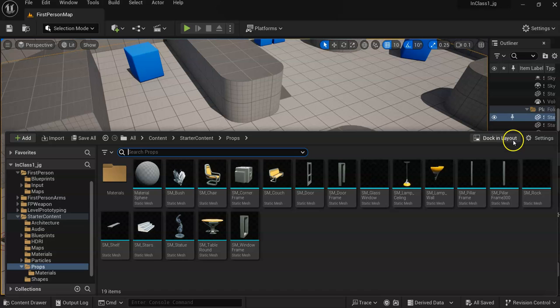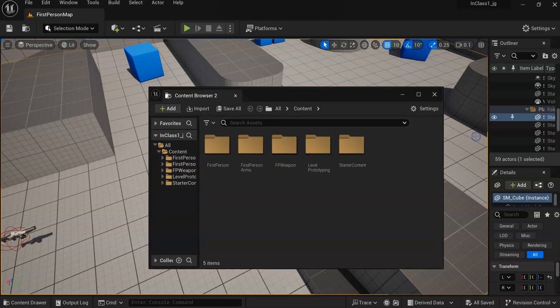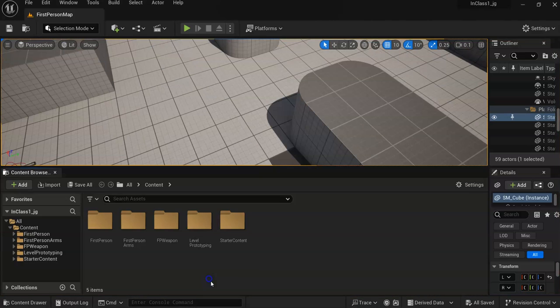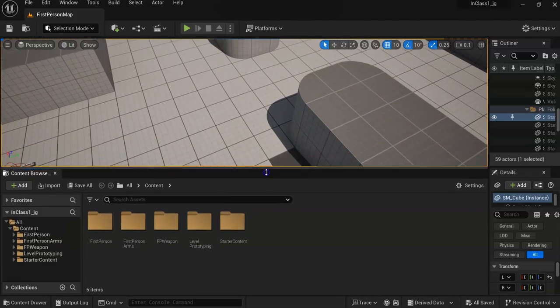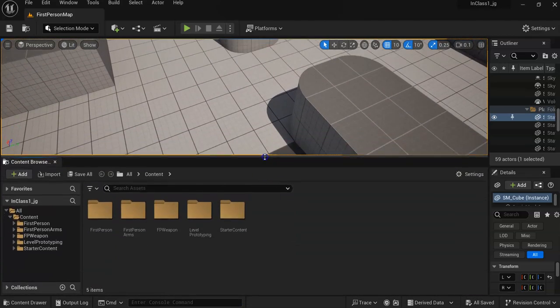I thought you were supposed to dock it, but for some reason it's not docking. So there we go. And now I can click and drag it so that you can have it closed or open.